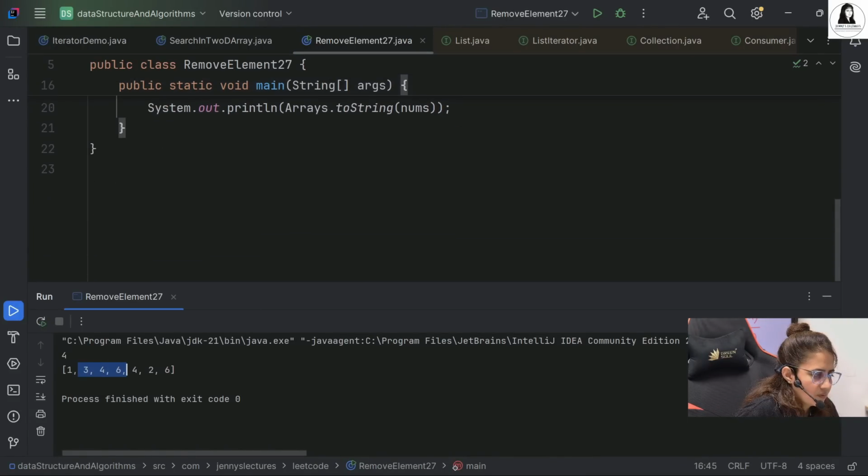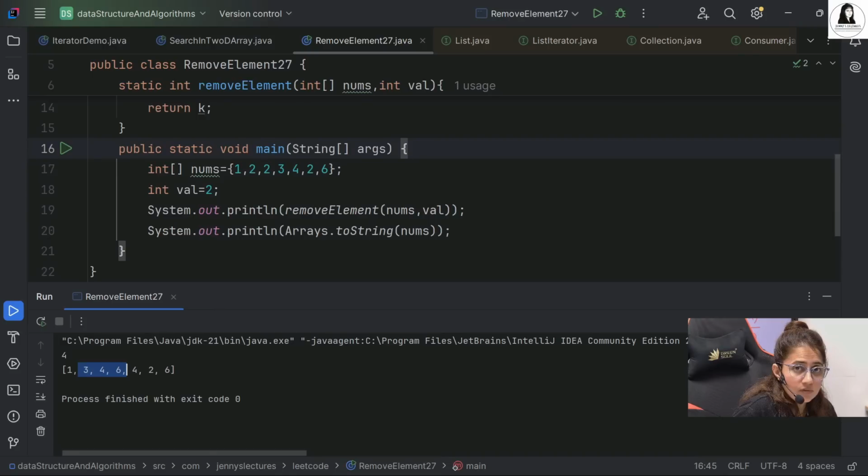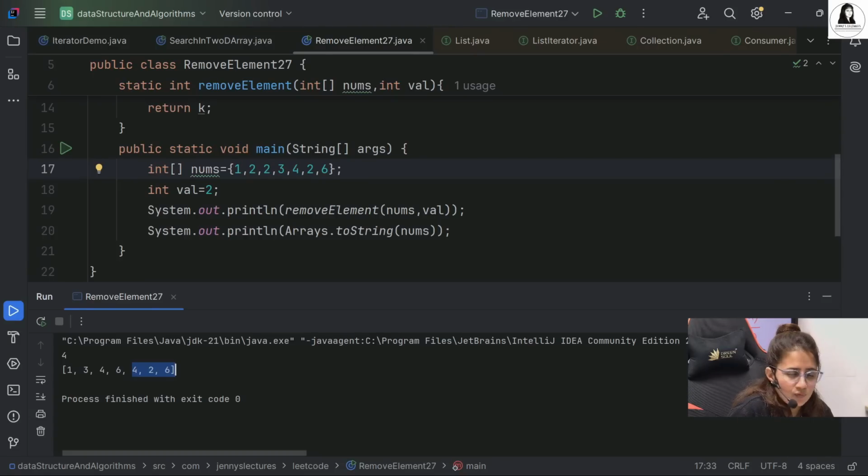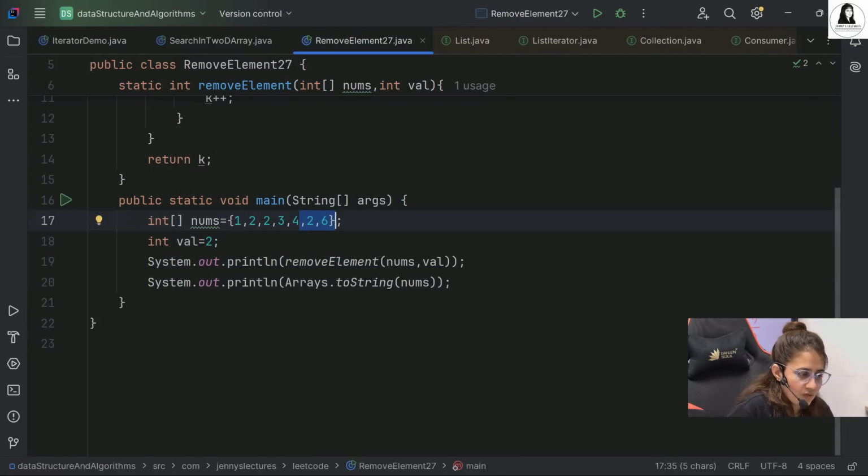Whatever the numbers which are not equal to 2 would be at the first k positions. So 1, then 3, then 4, then 6. After that, it doesn't matter what we have, 4, 2, 6. Whatever is there in this array, that exactly we have. So it doesn't matter for us. 1, 3, 4, 6 we are having, and 4 is the answer. So that is the only thing which matters.